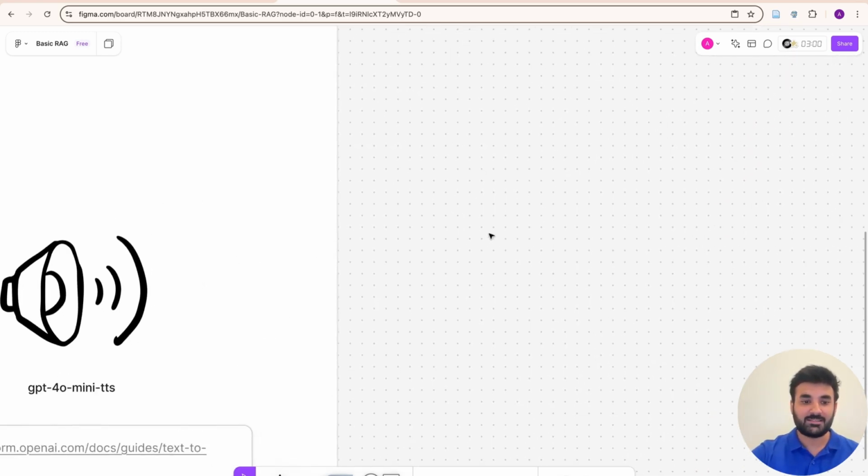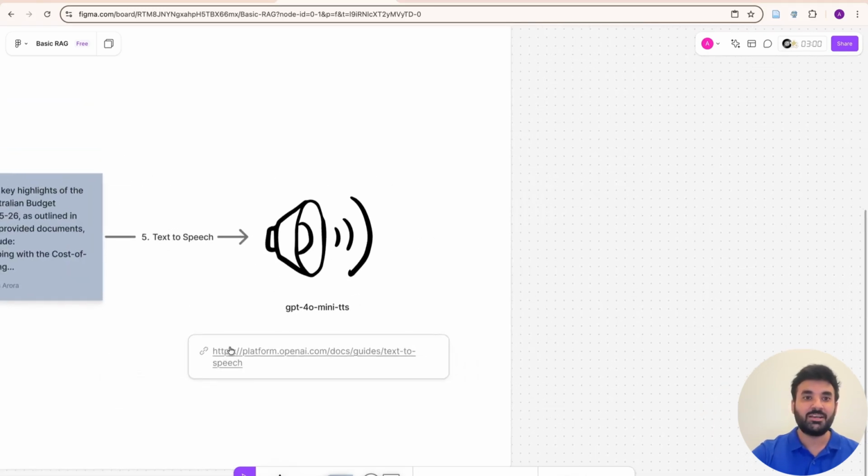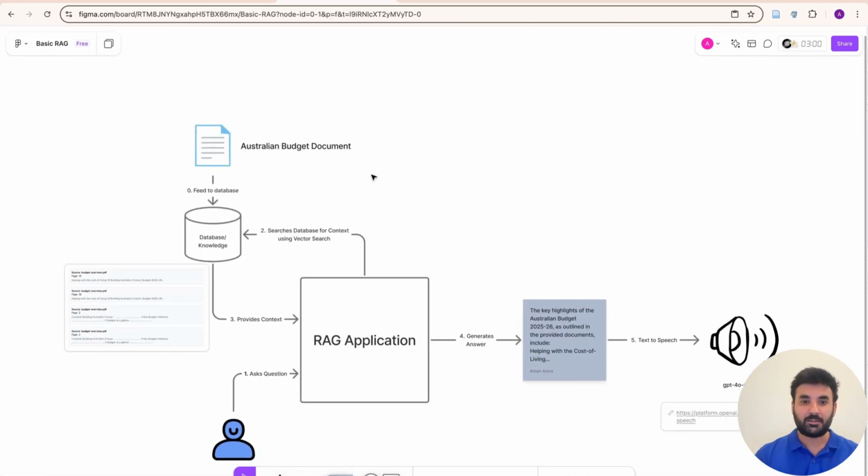Finally, OpenAI has this amazing text-to-speech model called GPT-4o Mini text-to-speech. You can read more about it at the URL provided below. But overall, that's how this application works. This is really a simple application that shows how I can take a user query, convert it, get my Australian budget, ask it questions, and go back to the application.